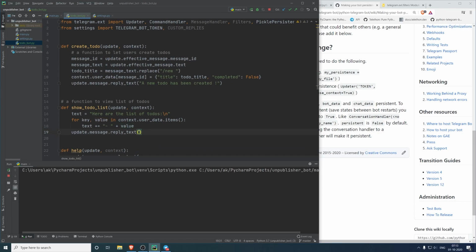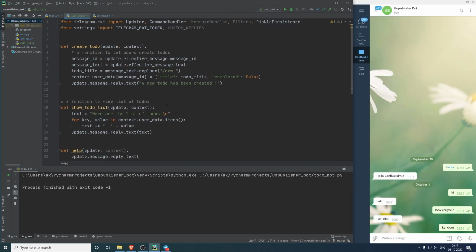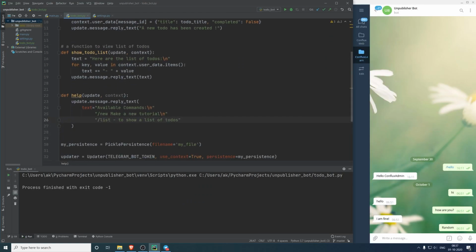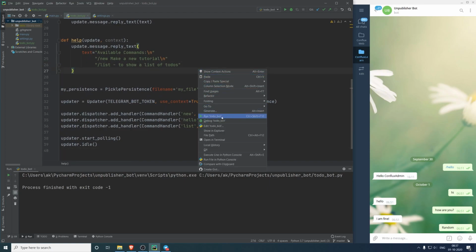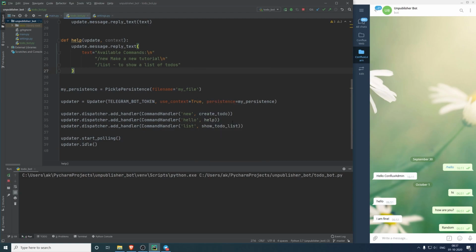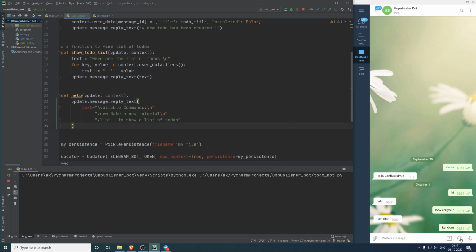Let's send this text to the user when he sends the list command. Let's test the bot we have created so far, to see if all our functions and the handlers are working fine. Right click on the project and run this bot. Now let's send our first command, help.